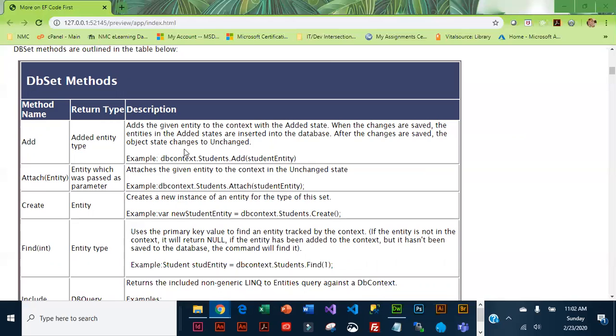So for add, what this is doing is adding the given entity to the context with the added state. So basically, it is preparing to add a row to your table. Okay, that's what that means. When the changes are saved, the entities, which would be row or rows, in the added state are inserted into the database, which means the row or rows are added. And at that point, when the insertion takes place, the object state resets to unchanged. And we talked about how that reset happens last week. So an example of the code that you would see in a controller would be dbcontext.students.add, and then this is referring to the row.